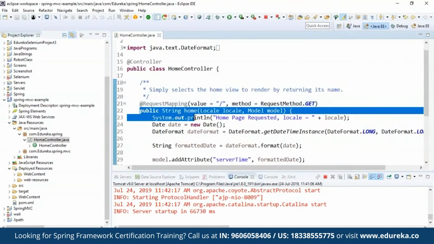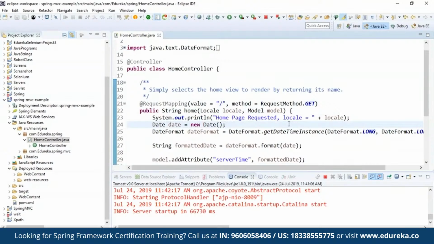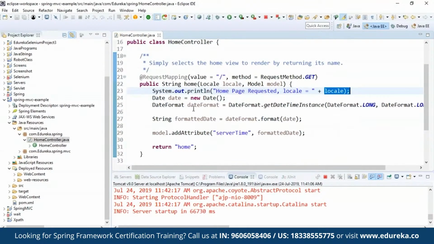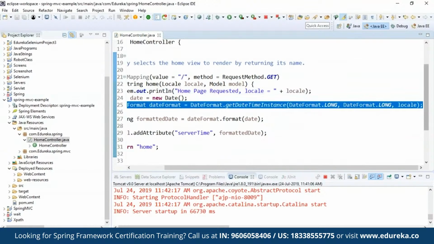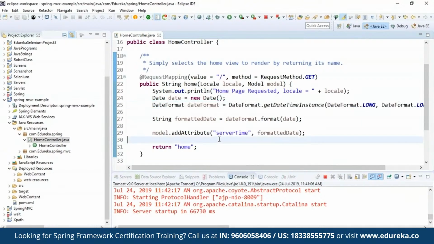First, it will refer to the method and it will say the home page requested and it will print the locale. And then it will get the date format, and this is the method how you need to configure the date format. And finally, it will display the time on the server. Whatever the time is, it will display the time on the server.